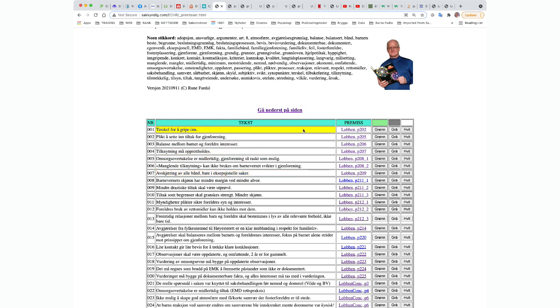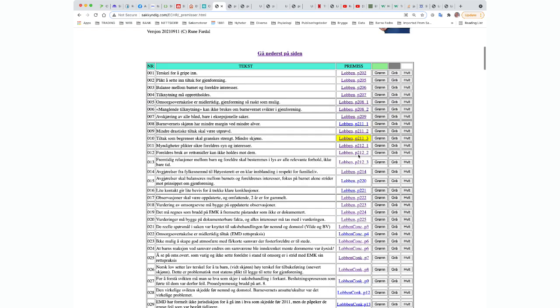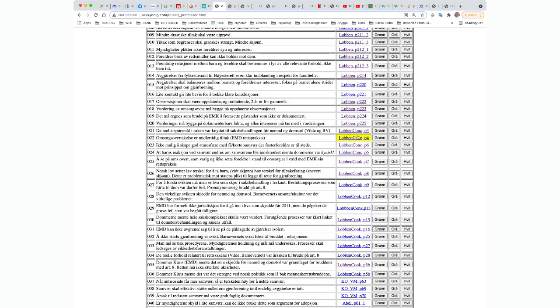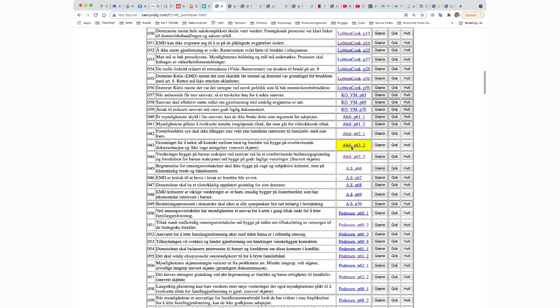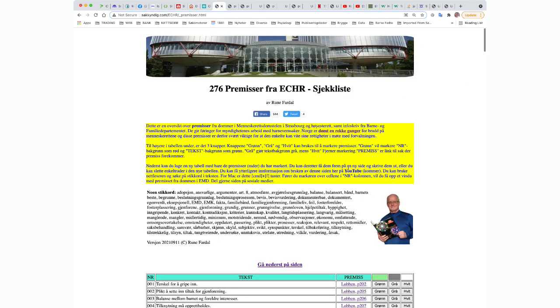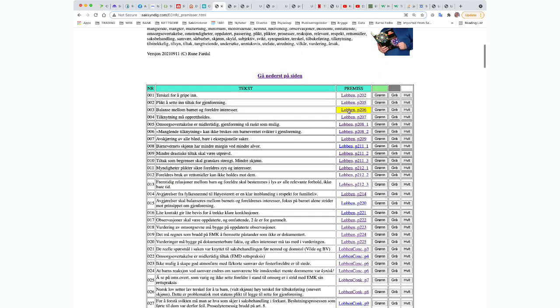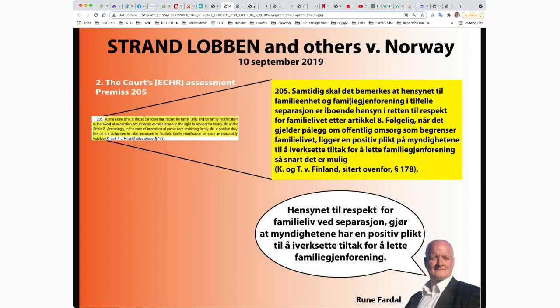One line here is one premise from this decision. This is Lobben, premise 202, and then you have some others coming down here. Lobben concurring opinion, where not the majority but some judges say the words. And you have KO and VM versus Norway, Abdi versus Norway, and different cases. This one gives you the same picture as we just saw.